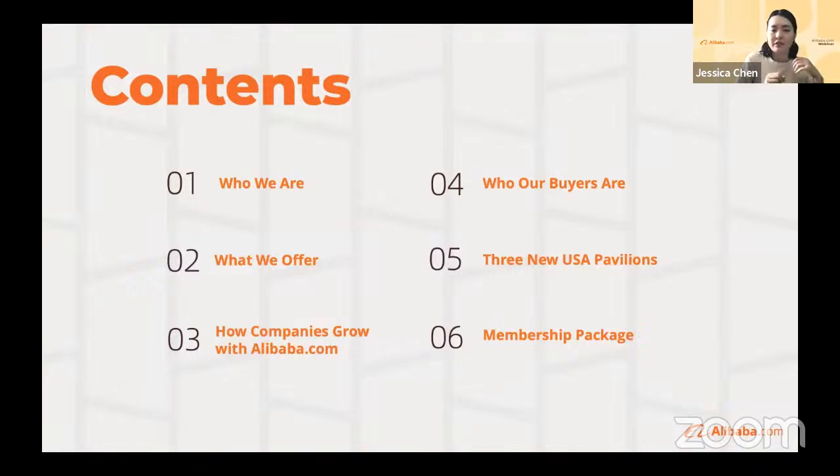One is we're gonna first have Mattia Miglio, who's our Director of North American Business Development. He's gonna go over who we are, what we offer, how companies can grow at Alibaba.com, who our buyers are, and finally, like 3 pavilions that can help you grow on their platform. And finally, we'll have my other colleague, Brett, who's going to talk about our membership packages. So without further ado, let's welcome Mattia.